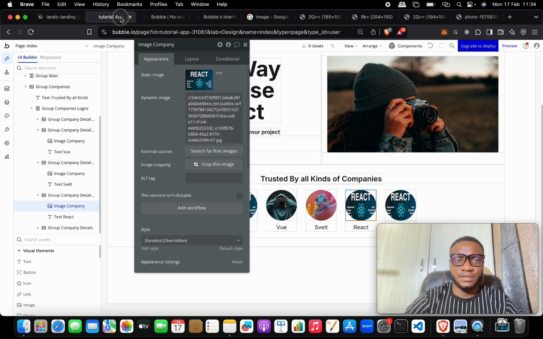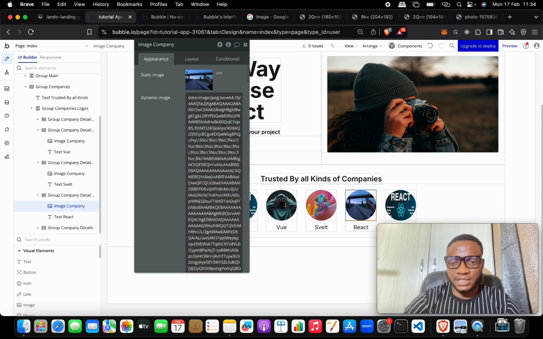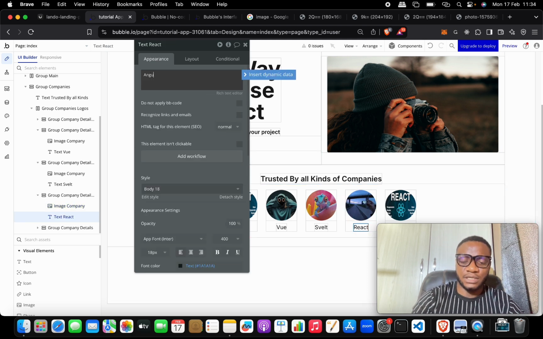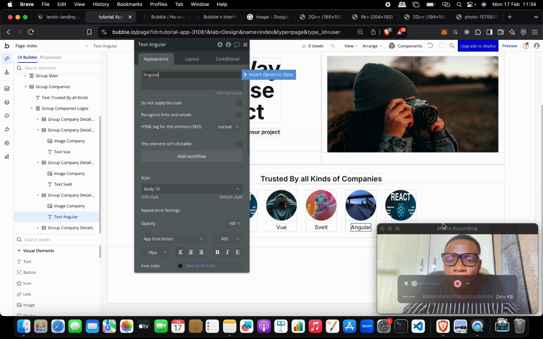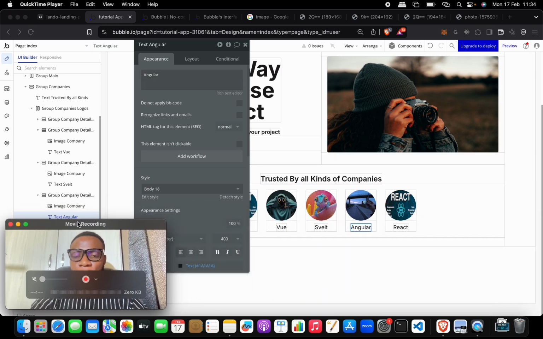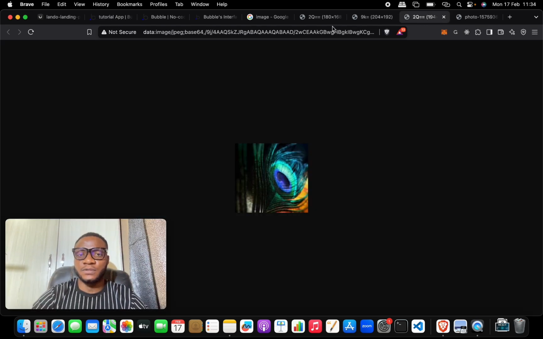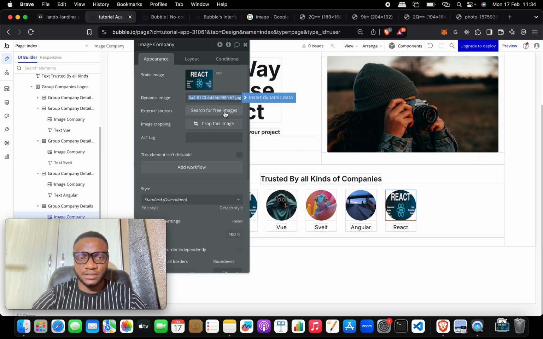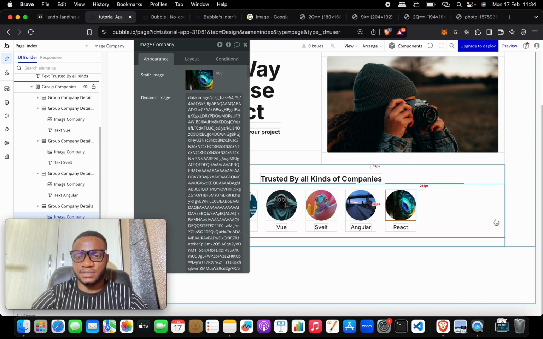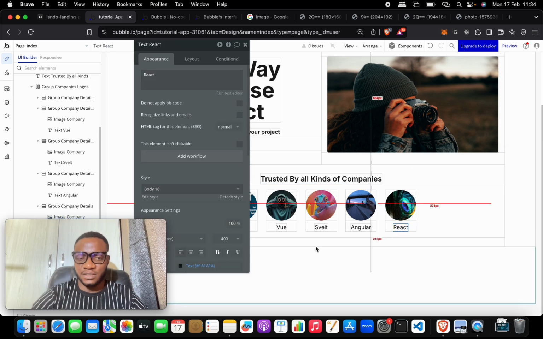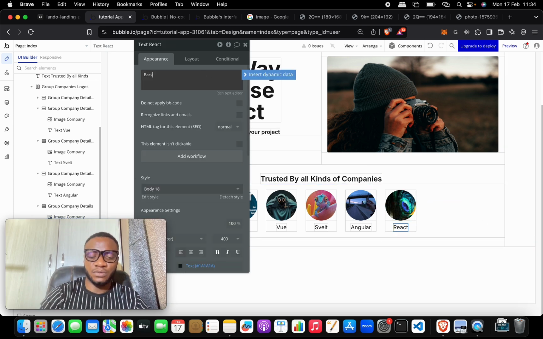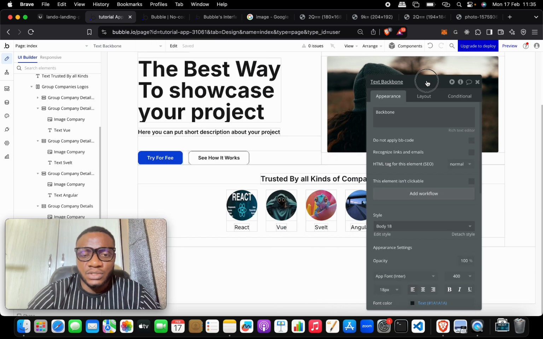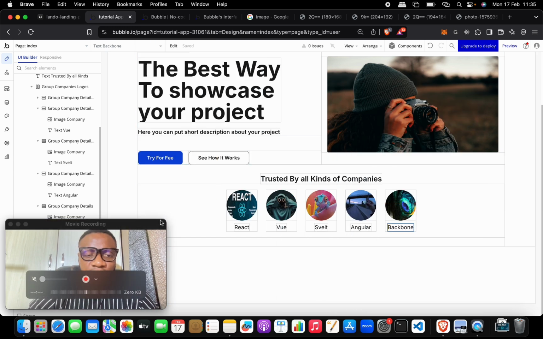The next one, let's copy this, paste it like that, and change the text to Angular. Okay, and for the last one, copy this, come back, override this, paste it like that. And for the text, change it to Backbone. And that is it. So now we have trusted companies, and this is what a landing page would normally look like.